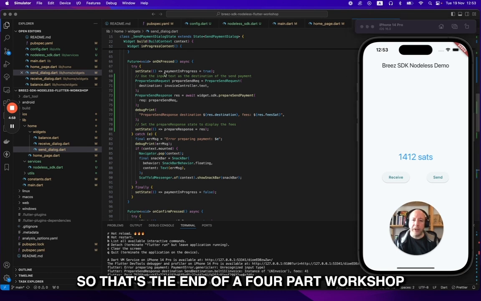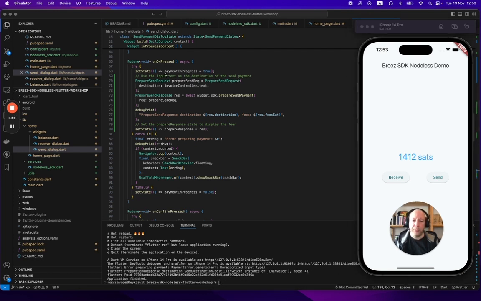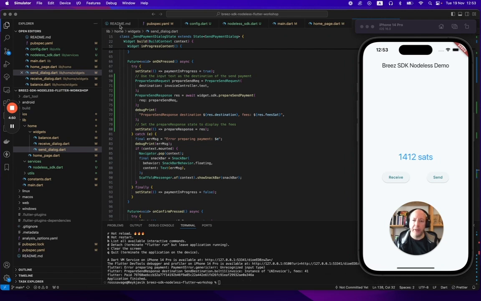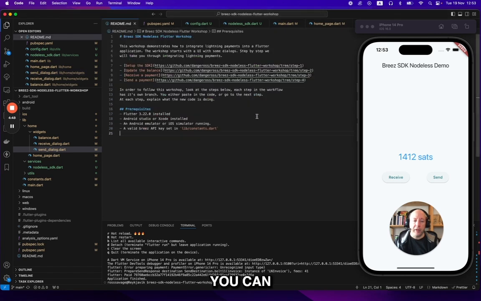So that's the end of our 4-part workshop on how to integrate Nodeless Lightning payments using the Breez SDK. You can go to the repo, follow each step, which is in a different branch, setting up the SDK, updating the balance, receiving a payment and sending a payment.